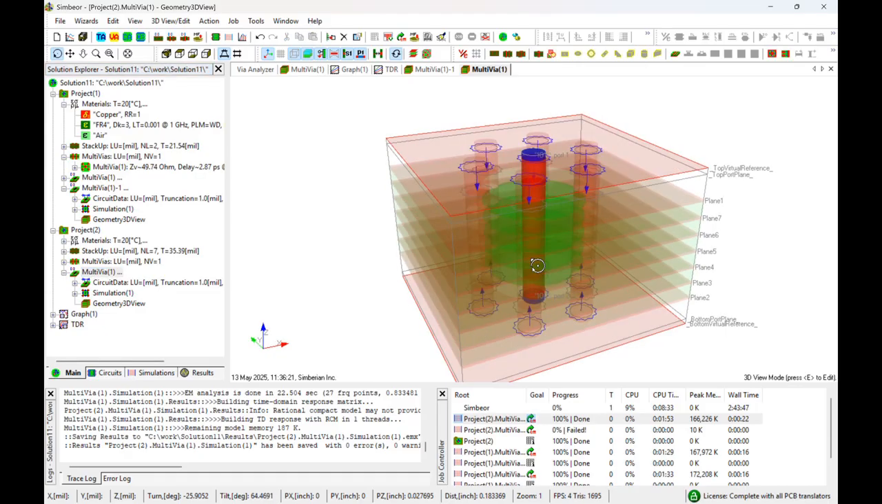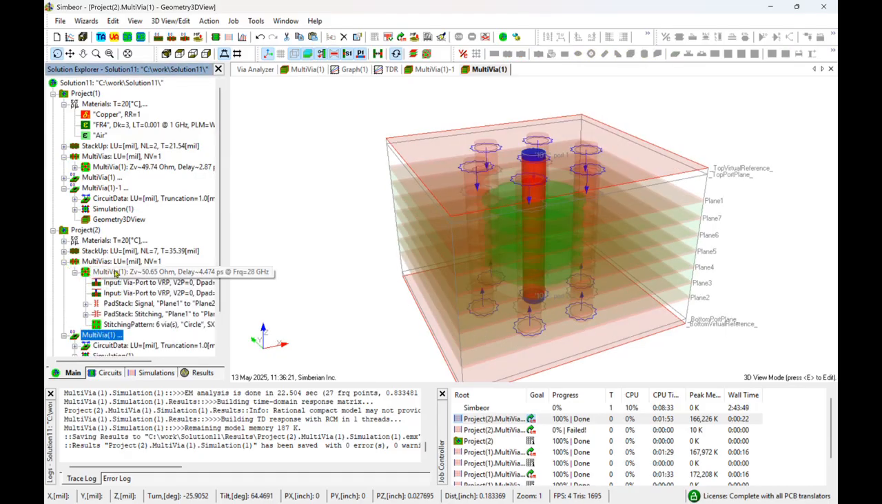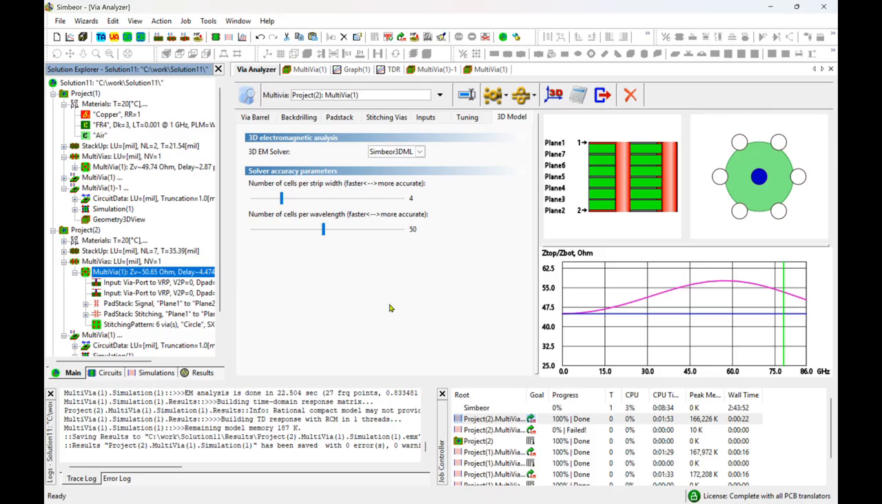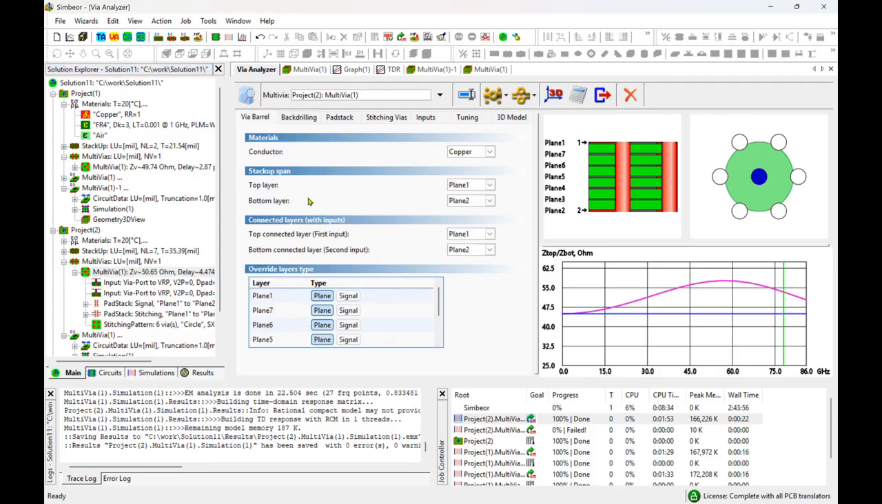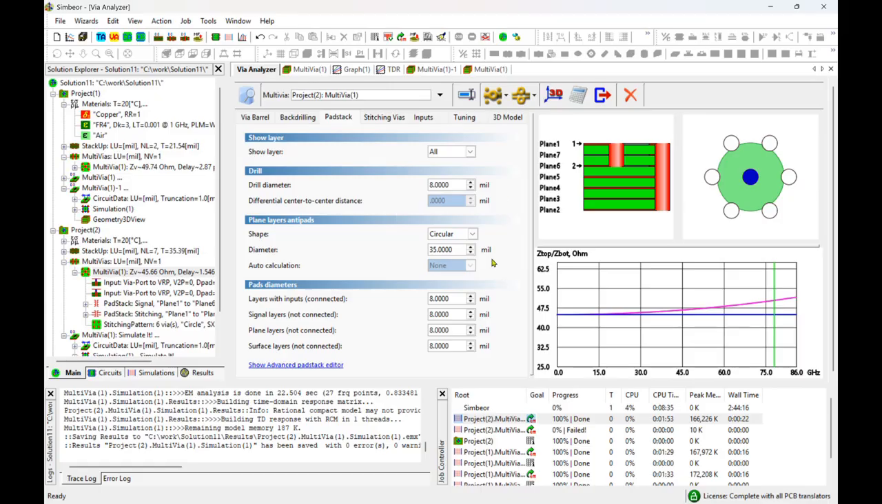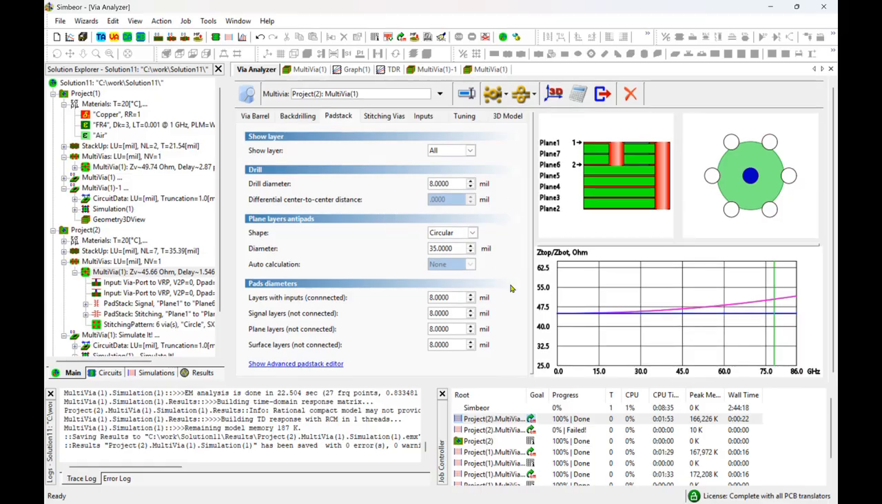So now let's construct a transition. To construct a transition, again, I go to via analyzer, and this is my multi-via one. This goes from top layer to bottom. But now, what if we need a transition to plane 6, for instance, so layer 6. So what I do, I restrict the via size to plane 6 right here. Nothing, no adjustment in pad stack.